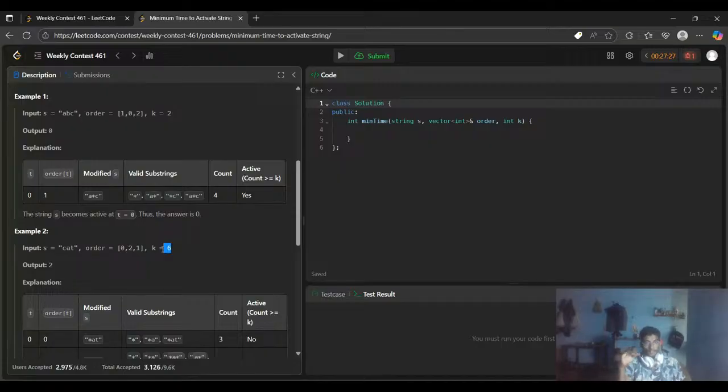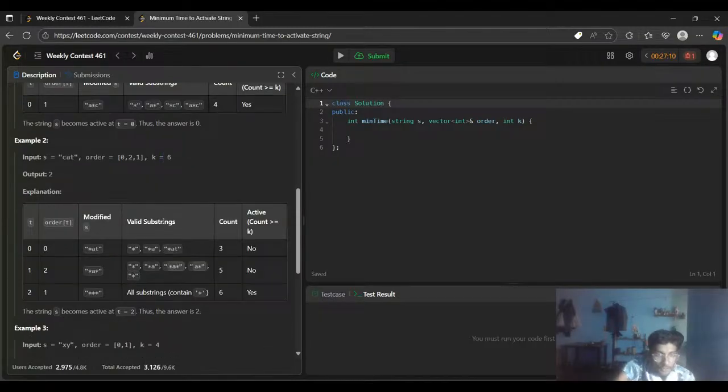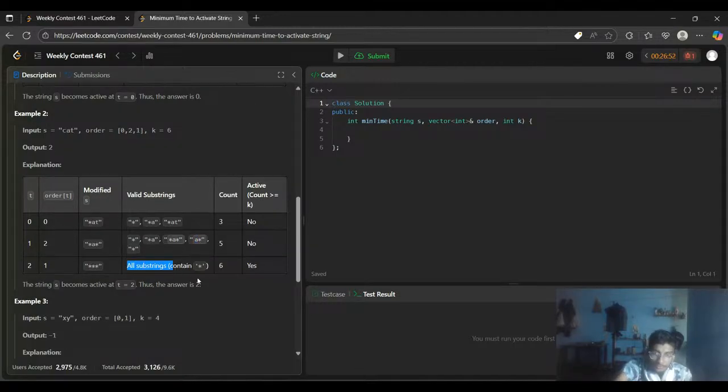Okay, great. Valid substrings, the order should be the same. No issues. The same goes for this one. Fantastic. For this one, for two of them, either one, two, three, four, five. For this one, I can have all substrings, any number of substrings. Great.